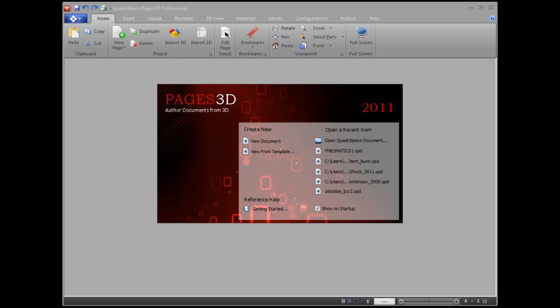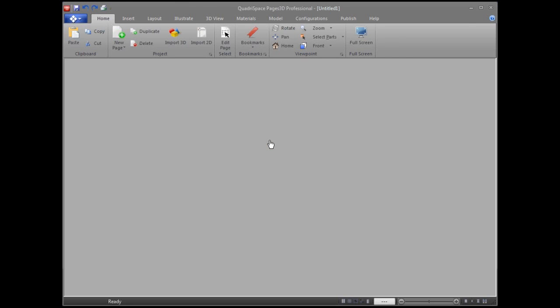So at this point, you should be able to see the Pages3D user interface. This is the quick start menu for the 2011 version of our product, which we recently released a couple weeks ago. From here, when you're starting a document, you can either start a new one from scratch or you can work from a template. And we're going to do both in this demo. First, we're just going to do a quick run through of starting a document from scratch so that you can see kind of how the whole process works.